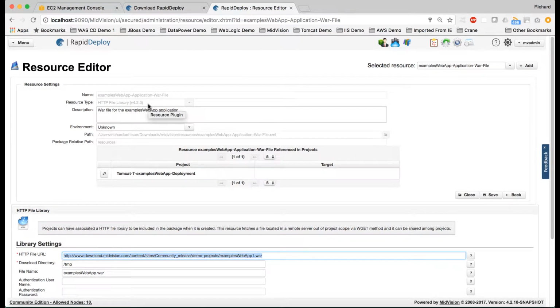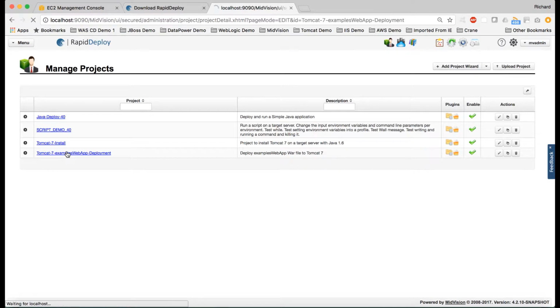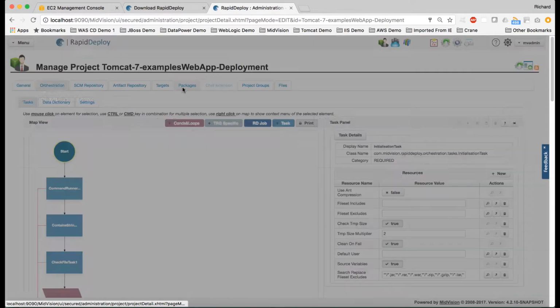This is an HTTP file library, but you can have many different resource types, so you can pull resources from remote file systems, local file systems, you can pull files or folders, you can pull from SCM repositories like Git or Subversion, you can pull from Maven or Nexus or Artifactory, or you can pull, just as I said, from an HTTP file library, as in this case. And those will always be stored under the project, under a resources directory, and then you reference them there in your tasks.